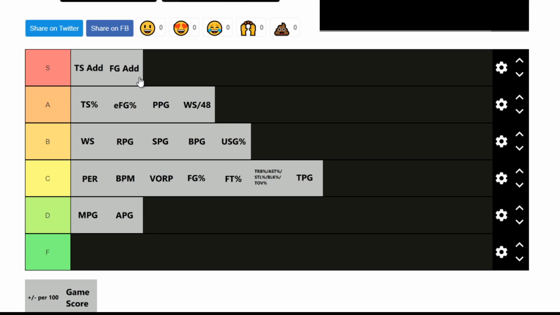FG add is a comparison of a player's shooting percentage to the league shooting percentage that season or over his entire career. And then it looks at the player's 2-point and 3-point attempts to determine how many points the player scored over or under an average shooter.